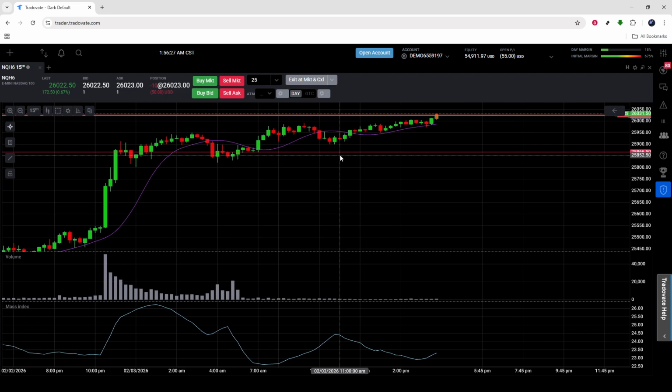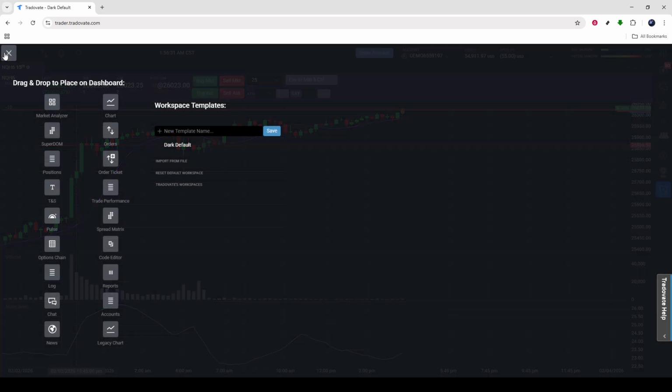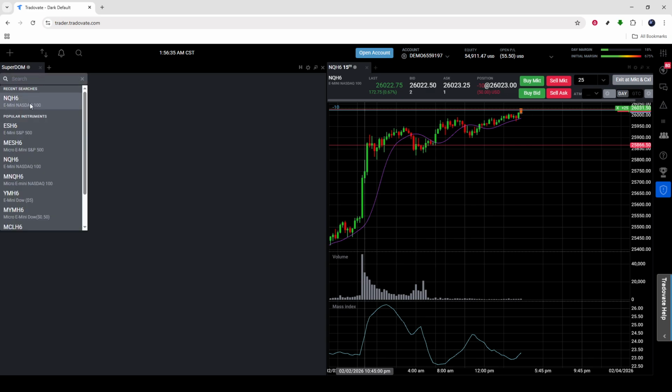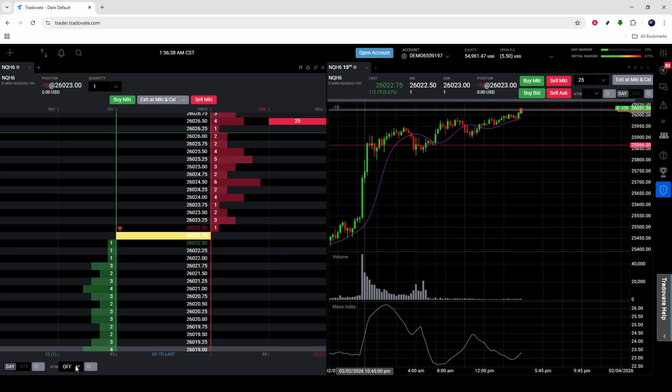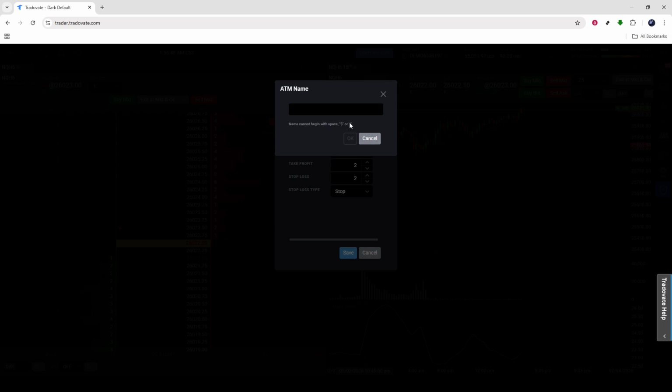First, open an ATM strategy from either a chart or the Super DOM. Look for the ATM dropdown at the top of the panel. Click it, then choose the plus icon or the cog or settings icon to create a new strategy. The interface can look slightly different depending on your layout, but the idea is the same. You're opening the ATM editor to define how your stop behaves.